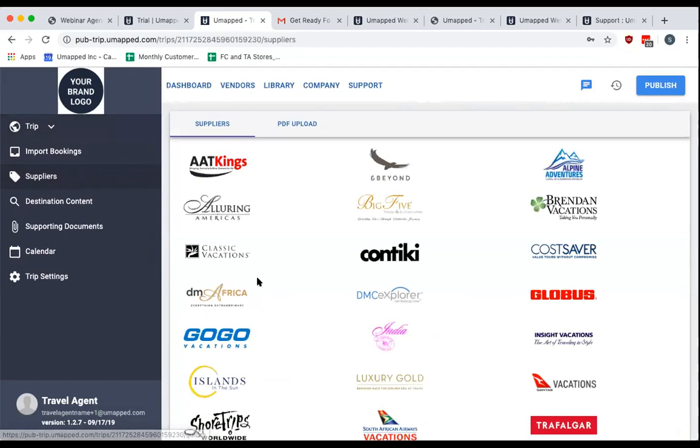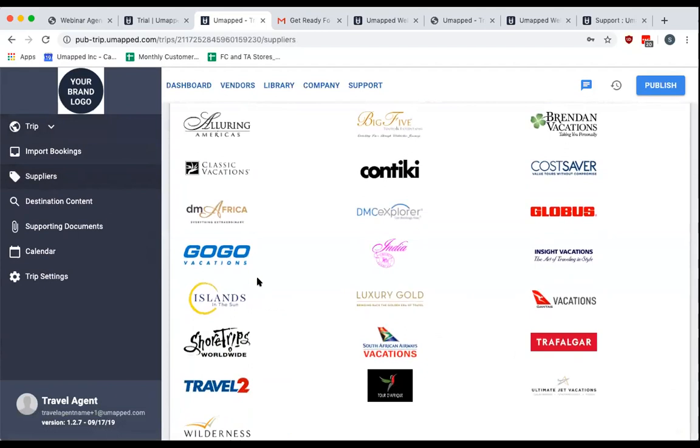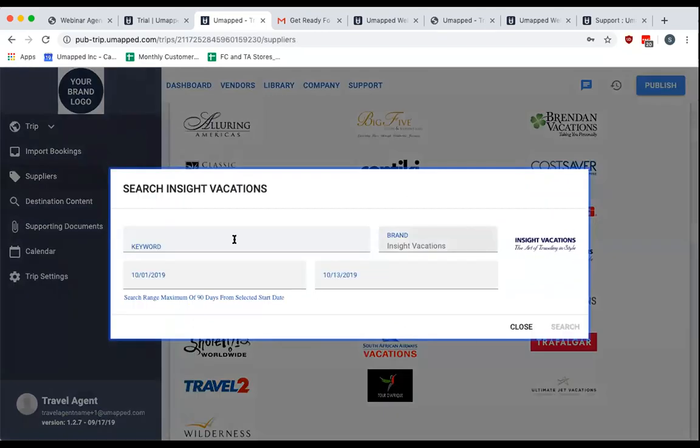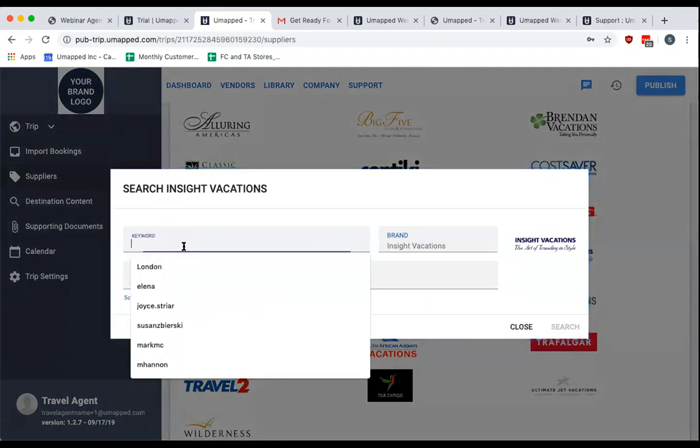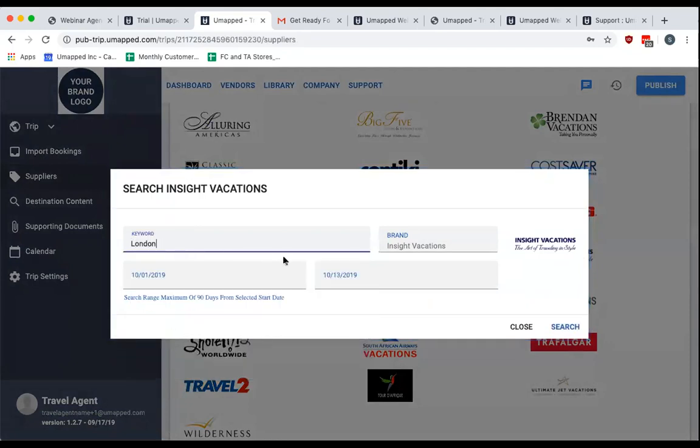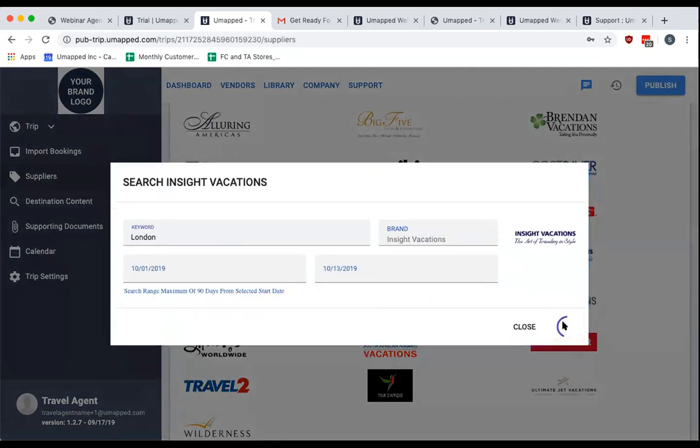How each integration works varies slightly by supplier, so we're going to use Insight Vacations for today's example. So simply enter a destination or the name of a tour or itinerary. So I'm going to look up London, and then click on Search. Just going to give it a second.